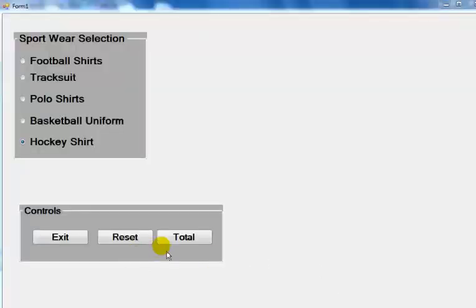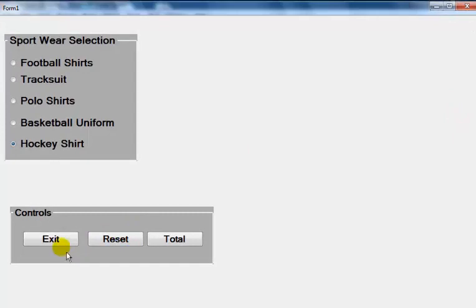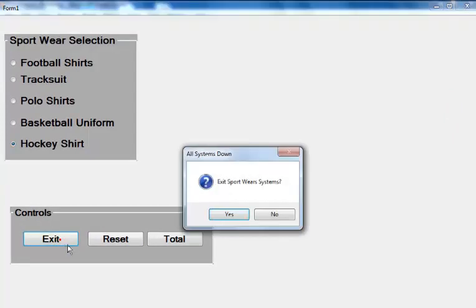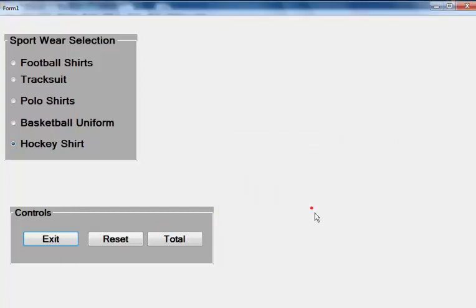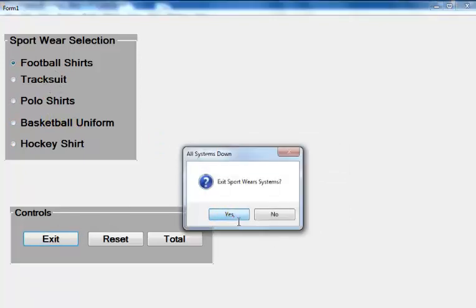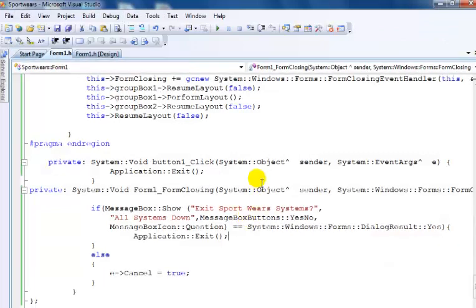So guys, if I click on the exit button, you see that all system down. One good thing about this is if I click on no, I can still continue my work as usual. If I click on yes, the system is down. Okay, let's run the program one more time.